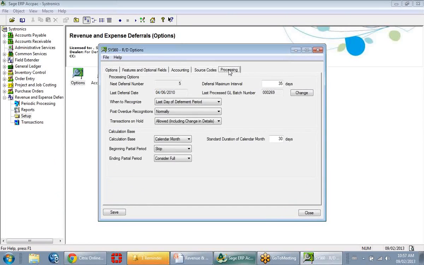Under the Processing tab is where you can start to add in some additional information. It will track the next deferral number for you, and this deferral maximum interval refers to a time frame. Now, if I'm running my deferrals on a monthly basis, I would probably put something like 35 days here. And what this does is it will produce a warning for users if they are running the deferral process more than 35 days from the last time you ran the deferral.